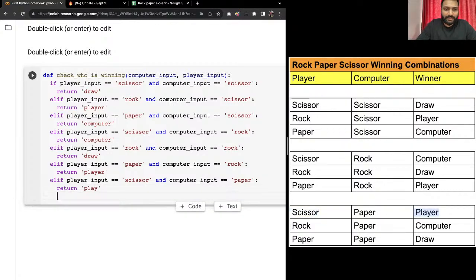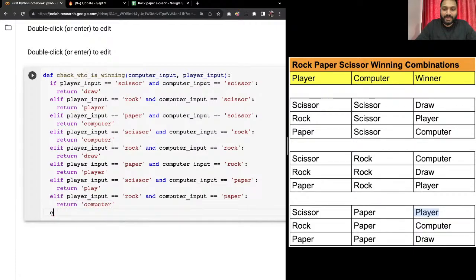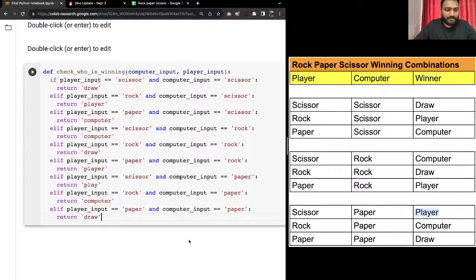Are you guys checking? Are we going clearly right? Please let me know. Are all conditions working fine? Okay, so this time it is rock, paper, return computer. Anywhere any spelling mistake, we will be done. It is paper, paper, draw. Okay, oh, player, it is what? Caesar and paper, player. Done.